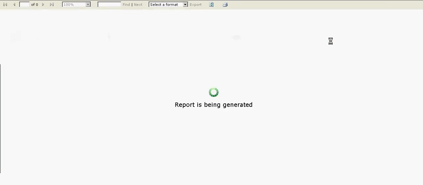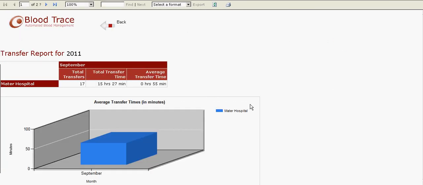If we look at the transfer analysis, we can see that these are the number of bags that have been transferred to the Mater Hospital in September.